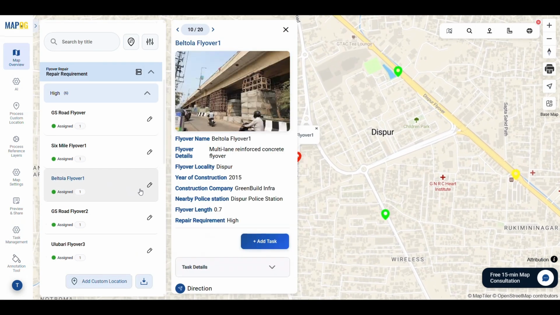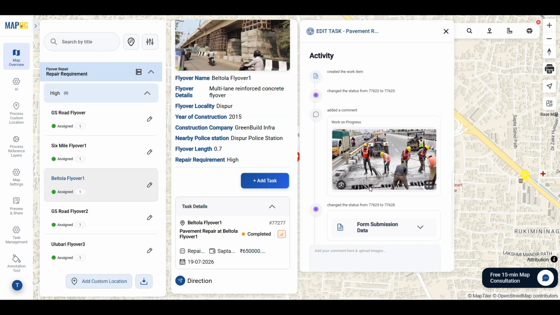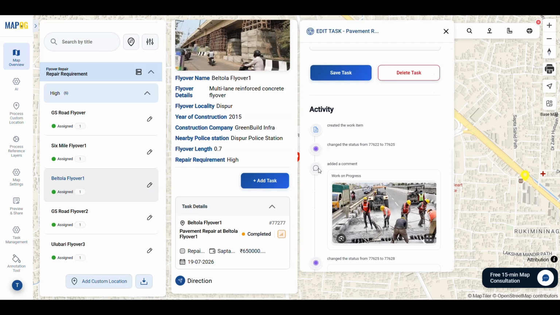By mapping visits and attaching structured task workflows to each location, you turn scattered field assignments into a coordinated, location-aware system. Explore more at story.mapog.com. And if you need assistance, reach out to support@mapog.com.